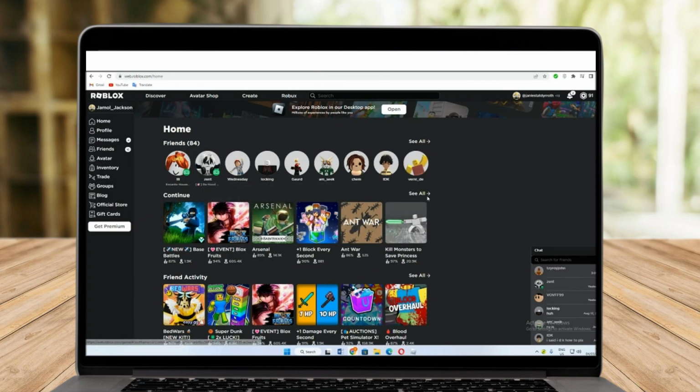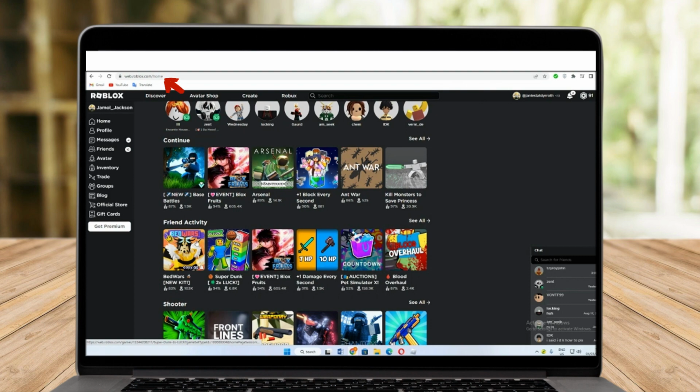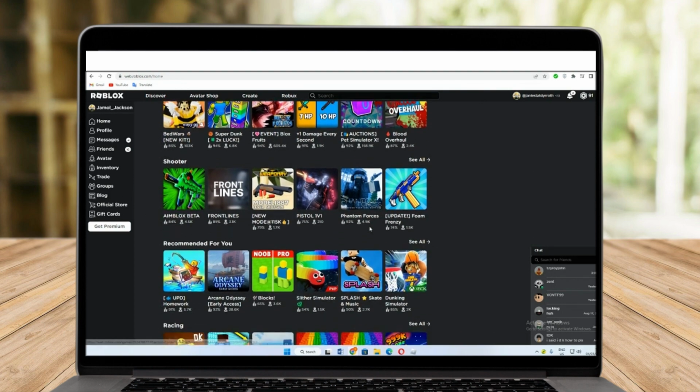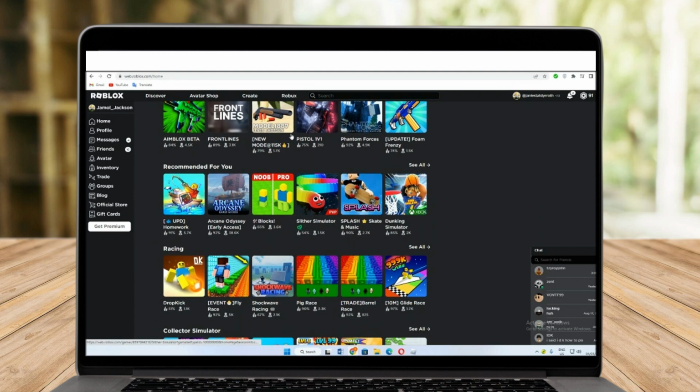First, you need to go to the Roblox website, and as you can see here, the theme is just plain black. So the question is, how are we going to change this theme or background?